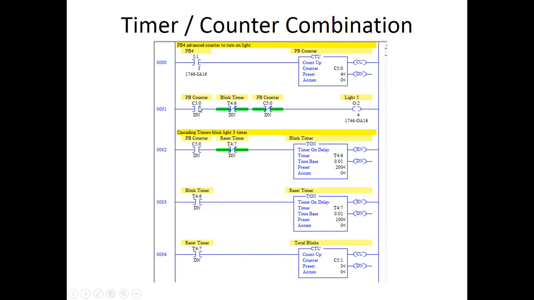Okay, so that counter turned the light on, and that counter also starts a timer. So the timer goes 1001, 1002, because 200 times 0.01 is 2 seconds. So after the counter, this goes 2 seconds, and it closes this, which starts another timer. This is called a cascading timer. Timer starts a timer. And then what this timer does is it is going to time to 1 second, and then it is going to open up the rung to the first timer.